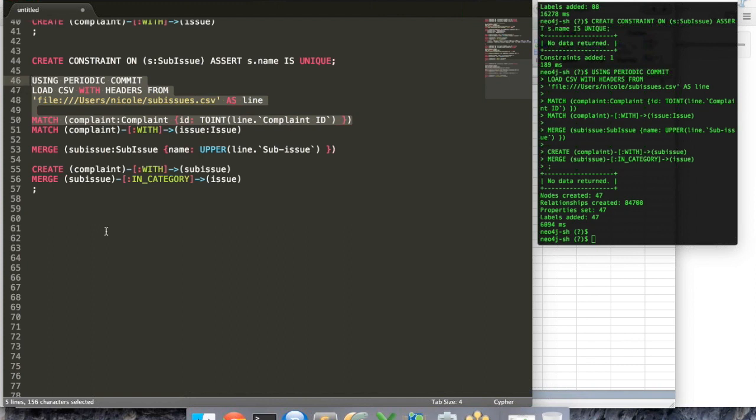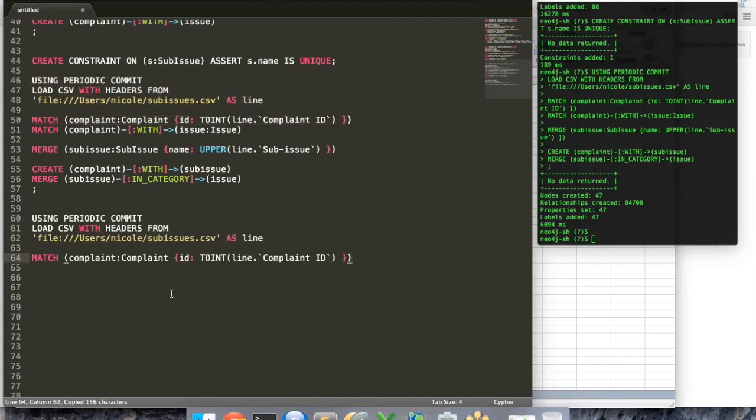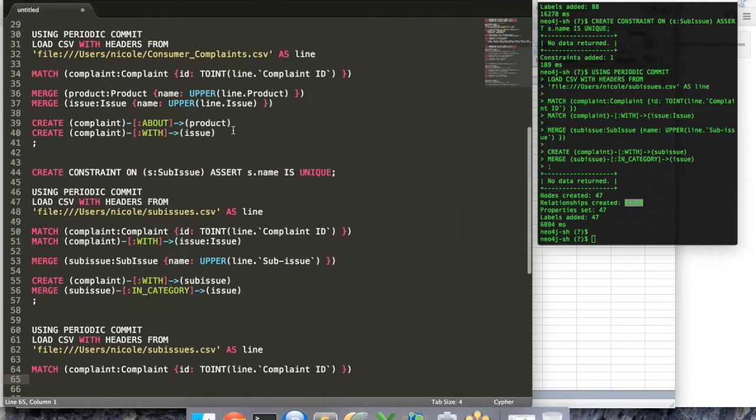That took 6 seconds, so that's pretty good. But of course, it's a subset, so it looks like there were only 84,000-ish complaints that had sub-issues, because those were the relationships created. Actually, there's going to be a bit more for this relationship too, but around 84,000 probably had sub-issues, so that was pretty quick. And then I'm going to copy-paste some more.